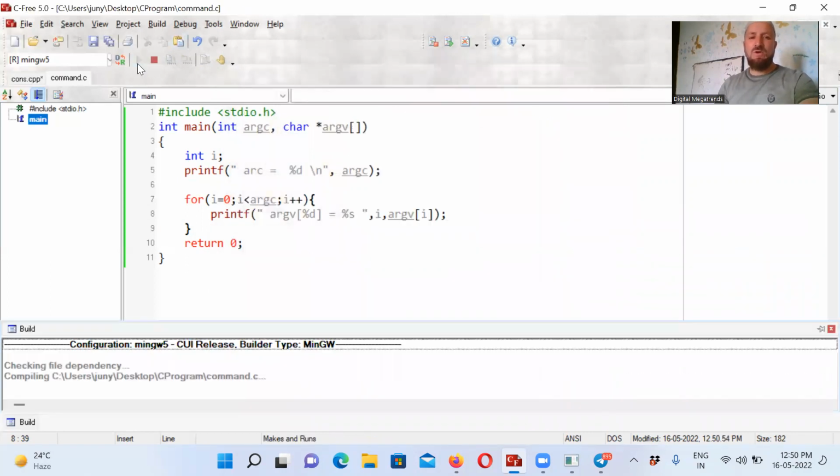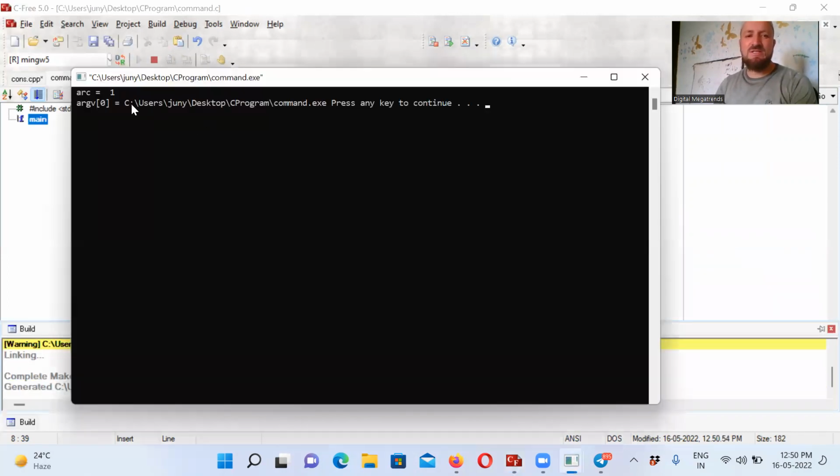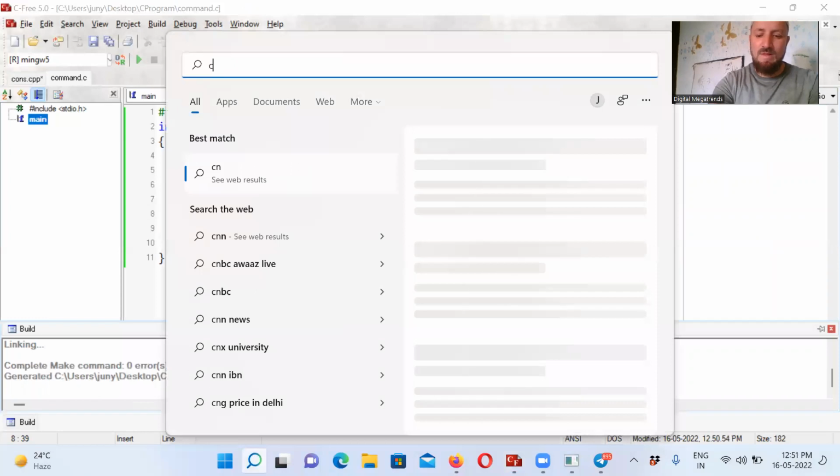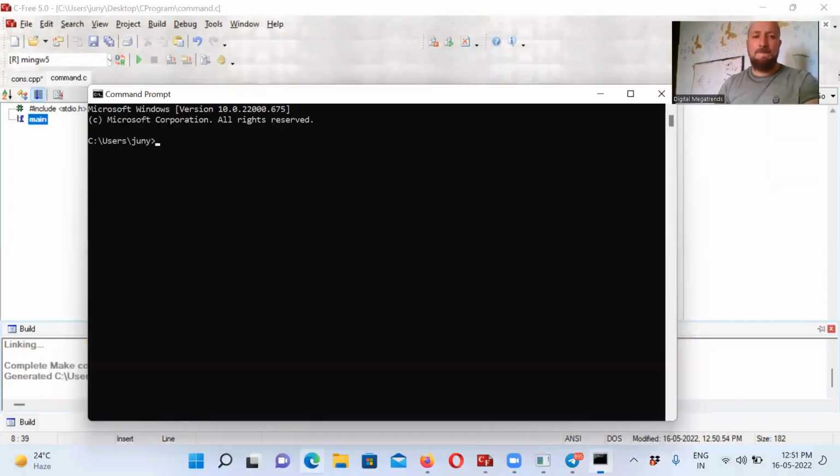Now if you give it a go, you'll see what's the file name. The path is there: C, user journey, desktop, C program, command.exe. So if I go there using the command prompt, cmd, okay, cd desktop. Now on the desktop I have cd C program. So yeah, C program.